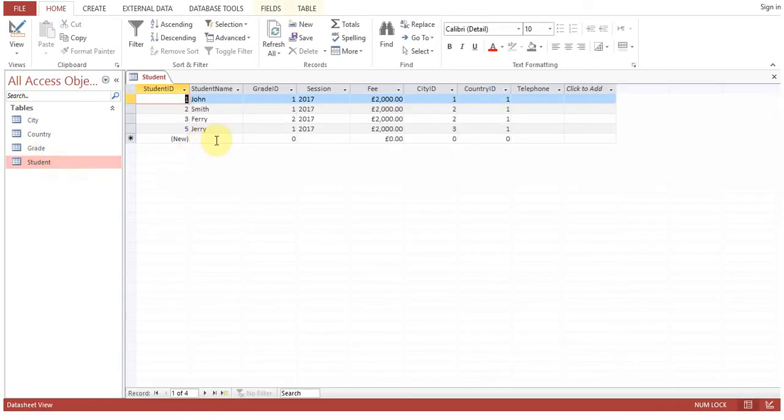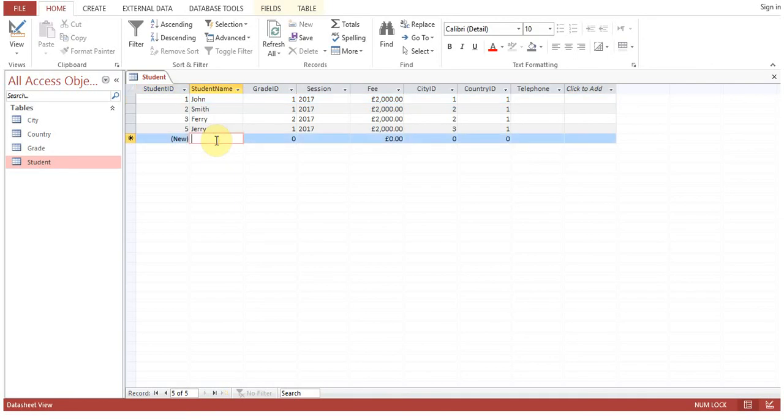Now you will see what is the effect of having this relationship. As we talked about, there should be communication between all these tables. So what we will put here, okay, Kevin, grade ID. If I put 12, what should happen? Yes, you're right. Now the student table should not accept this entry. Okay, I'll move 2017, 2000, city ID. For the time being we will keep 1.